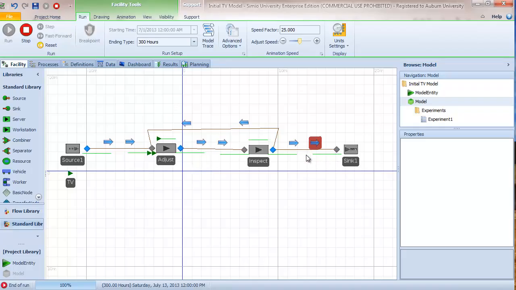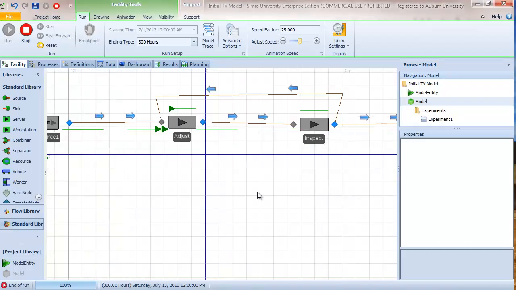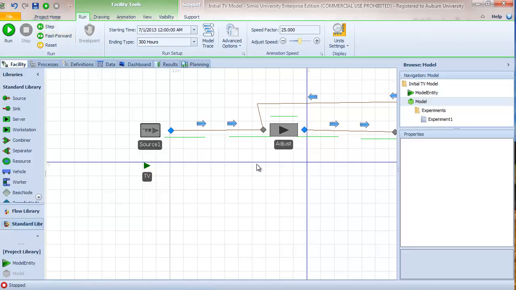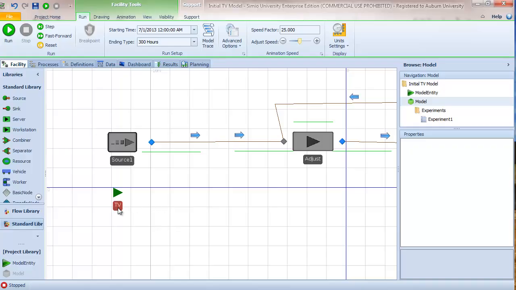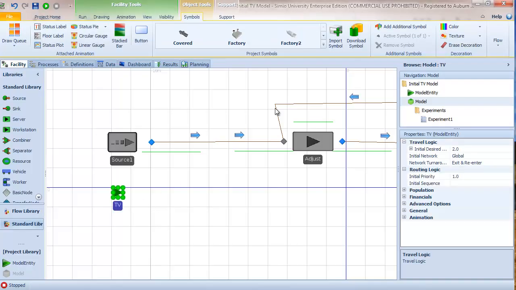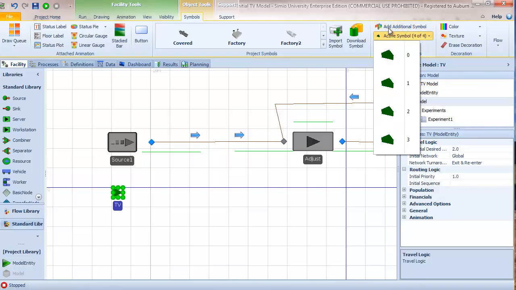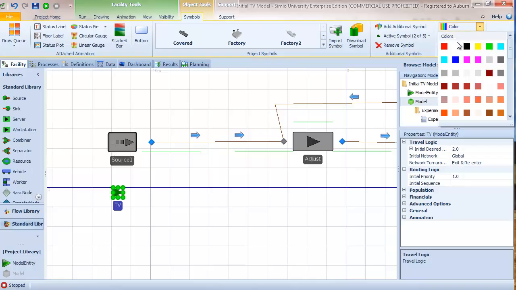And so the next phase is to make the conditional decision here that says if the entity has been adjusted more than 3 times, we want to reject it. Before we put the condition in though, let's adjust the symbols so that we can use the color of the entity in the animation to indicate the number of times that an individual TV has been adjusted. So I'm going to go to my TV instance and add additional symbols, and I want to have 5 symbols corresponding to 0 through 4 adjustments, and I'll change the color for each one.